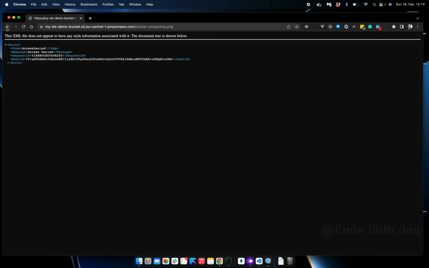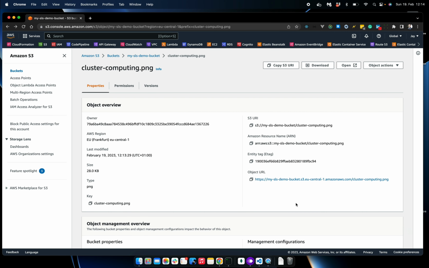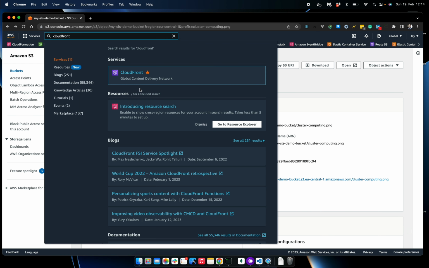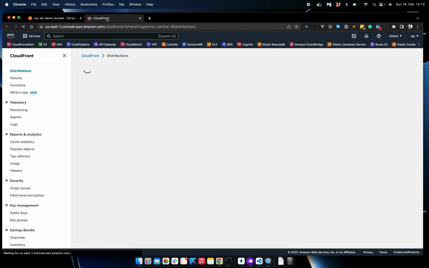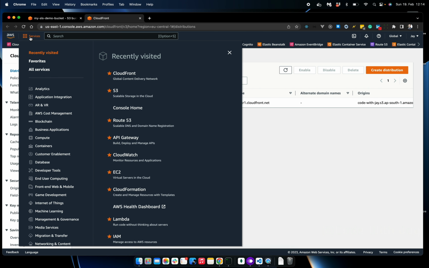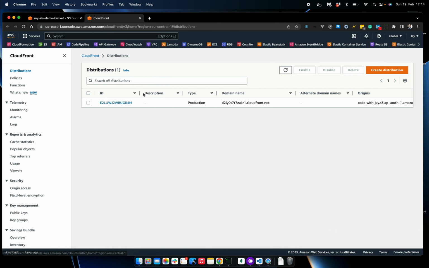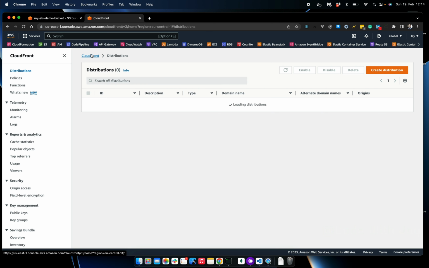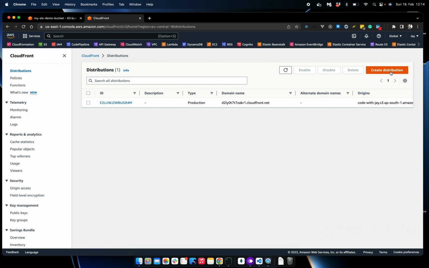So let's set up our CloudFront distribution so we can at least access this file. I'm going to open a separate window. Here, you just type CloudFront and you can see this is CloudFront. Click here and you can see this kind of dashboard. Now click on Create distribution.